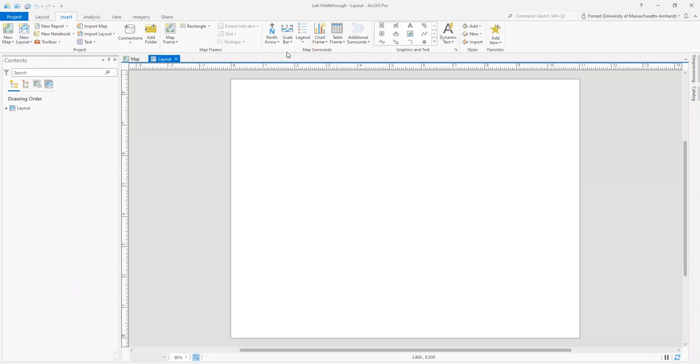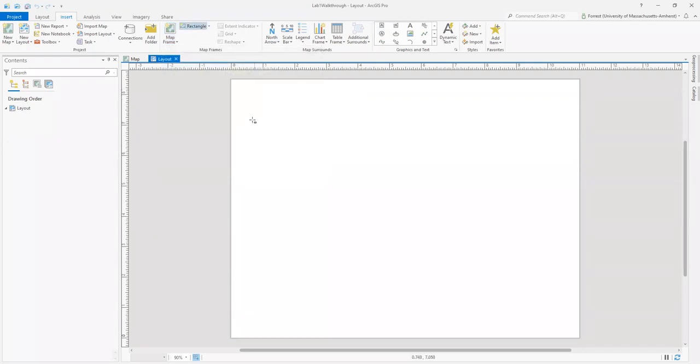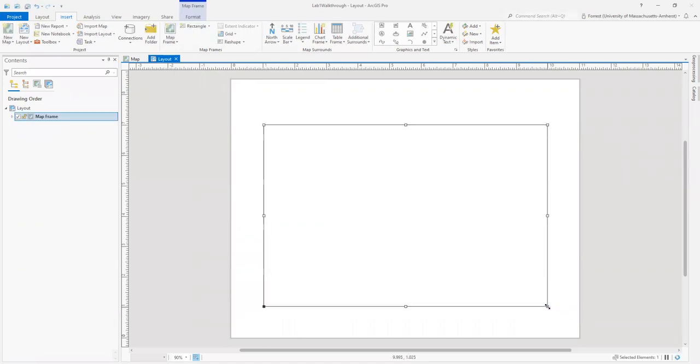When you start inserting a new layout, it looks blank. That's okay. We're going to start by inserting our map frame. We can either choose roughly the scale we were zoomed in at in our last look at the map, or we can choose a default extent. I'm just going to choose default. I'm going to draw this so I have roughly an inch on each side. Just do something like that. I said roughly an inch.